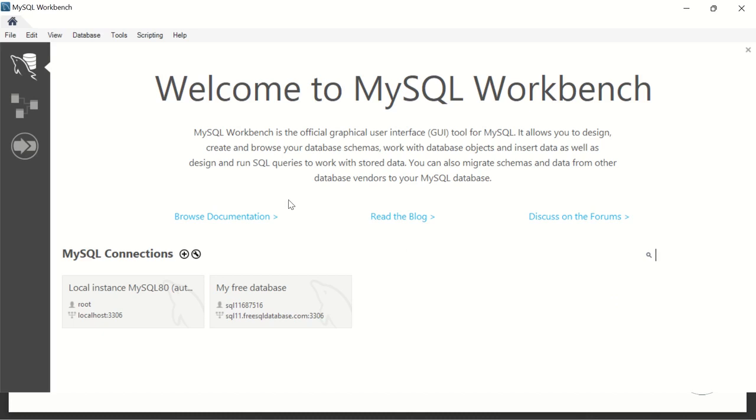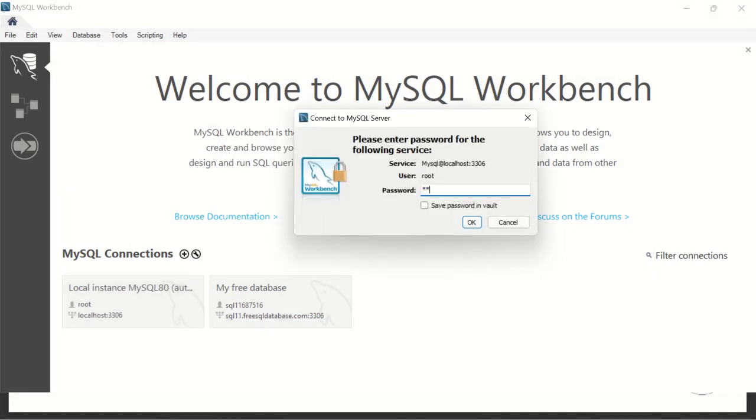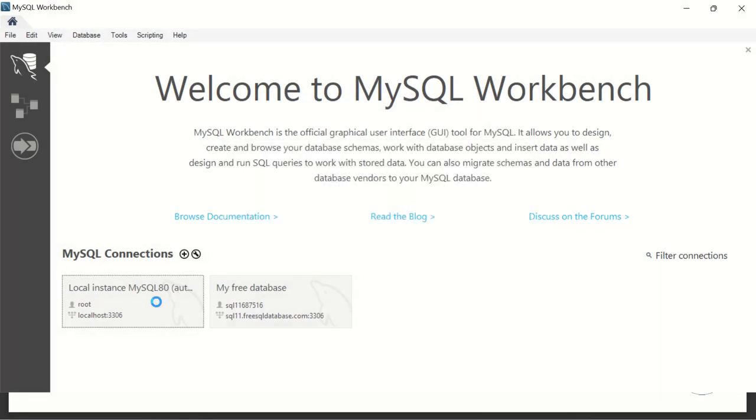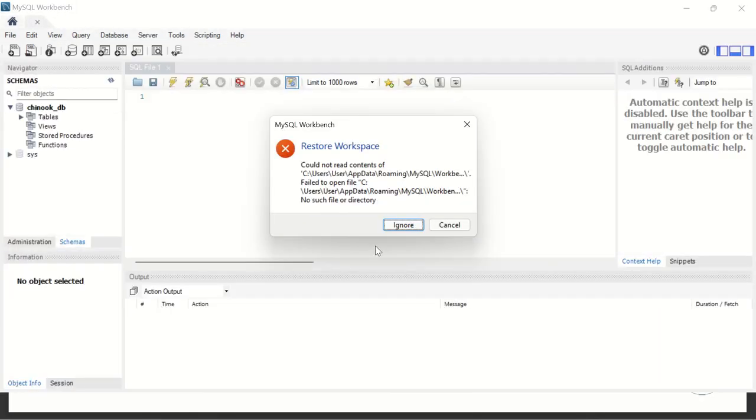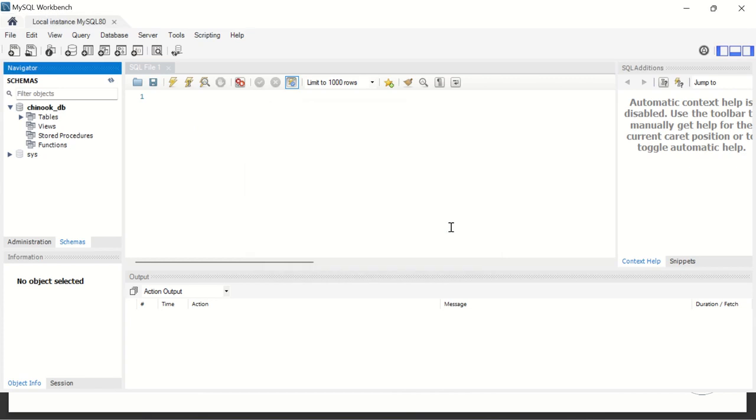So the first step I will have to take is to get into my local instance. I will click on local instance and type my password for my local instance. So do the same from your end. When you open your local instance, you may not see this restore workspace. This is because I was working on something earlier and I didn't save. So I'm going to just cancel.